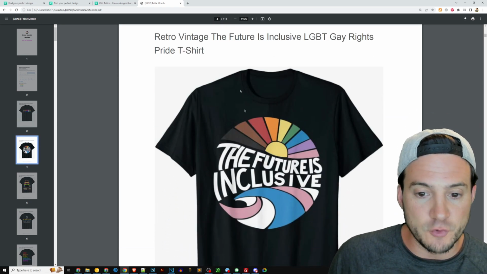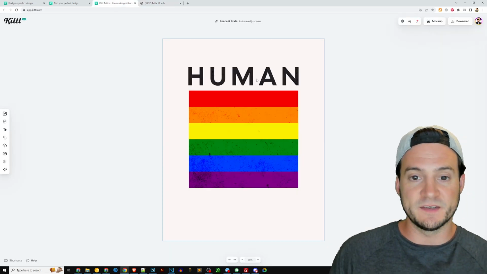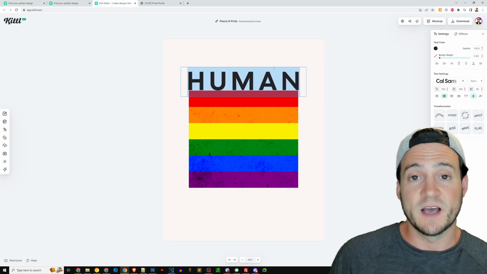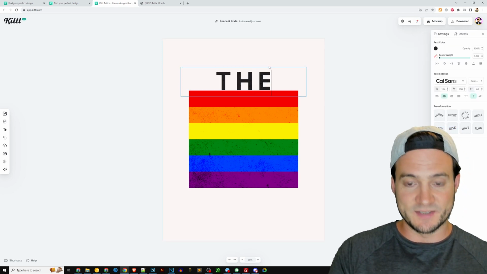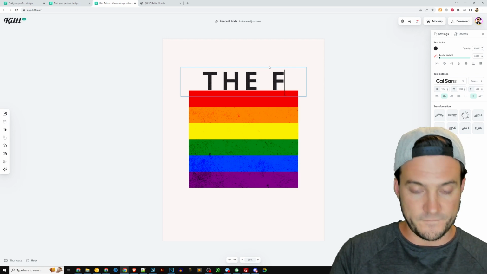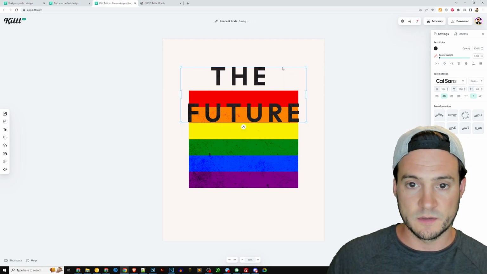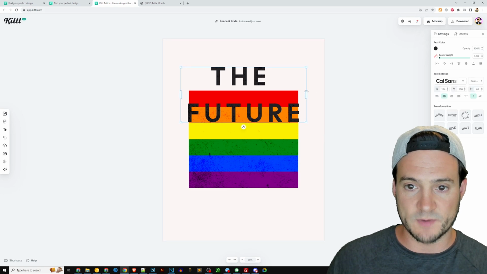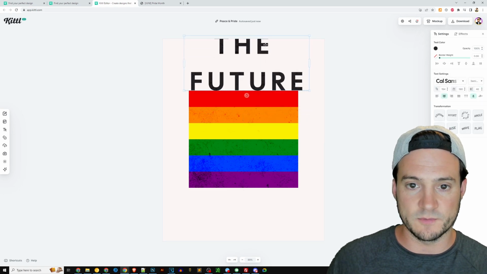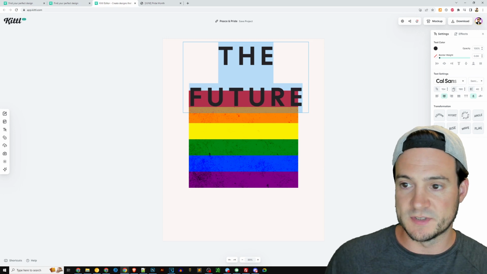So this one says the future is inclusive. Again, this is not planned. I'm just going through the bundle that I put together. So I could say the future up here. Okay, and maybe we have some more space in the design template. So why don't we go ahead and reduce some of the vertical spacing.